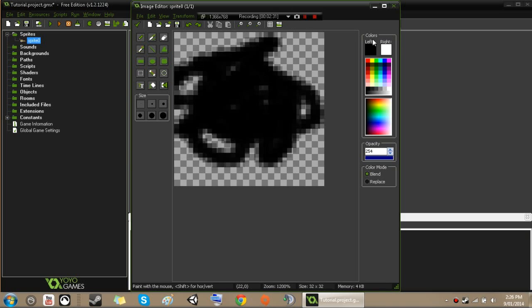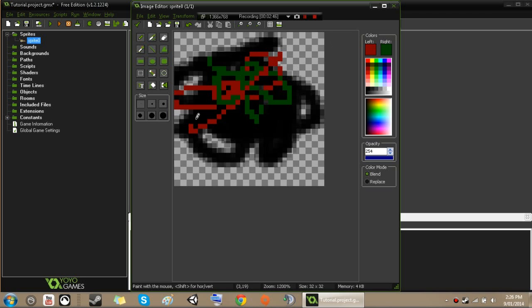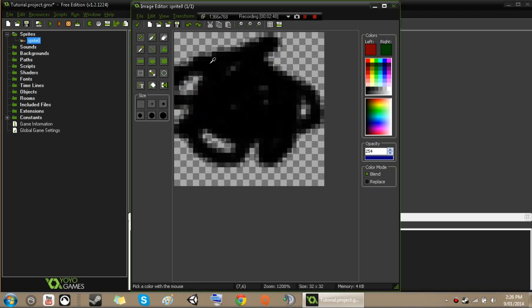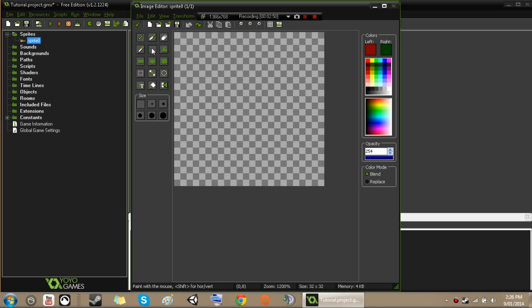And if you look up the top right here, you can select your colors, so I can select that by left clicking on it. I also have a right color, which I can right click on that and select. So if I right click, it'll put down my right color, and if I left click, it'll put down my left color. So undo all that. Then I have my line tool, which allows me to create straight and diagonal lines, which is quite helpful.